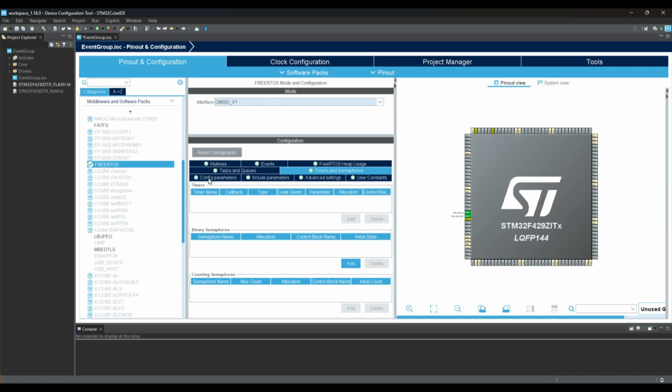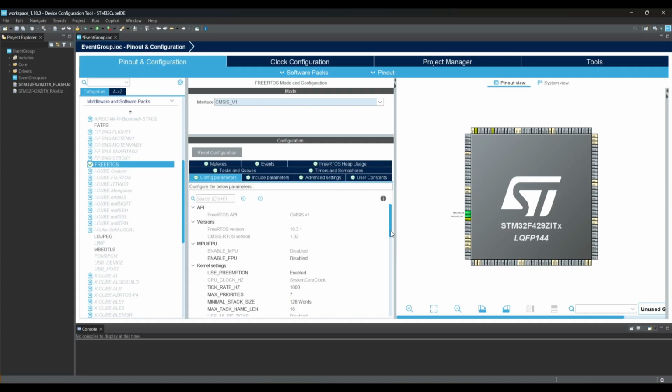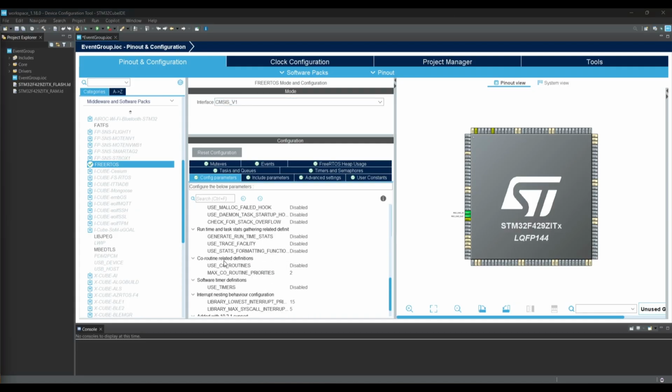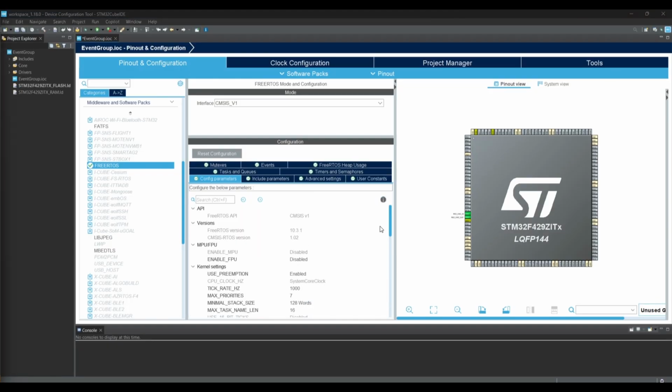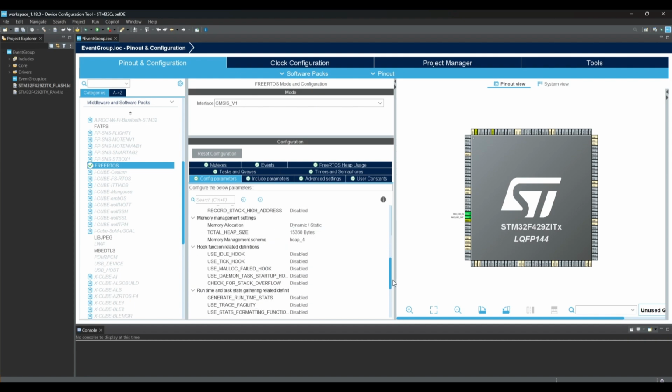First, in the Config Parameters tab, enable Use Timers. That's because in event group examples, ISR deferred work uses the FreeRTOS timer service, or the timer task, to safely defer work from interrupts. Enabling timers creates the timer service, which lets you schedule deferred actions reliably from ISRs or tasks. Leave the timer task priority and timer task stack depth at their defaults.